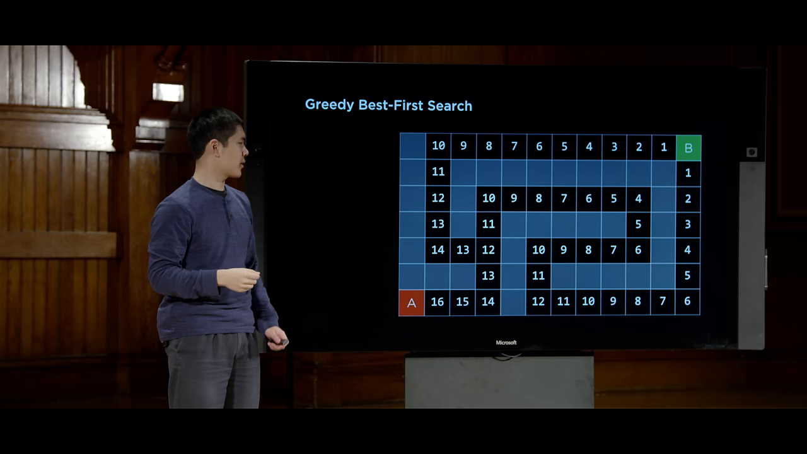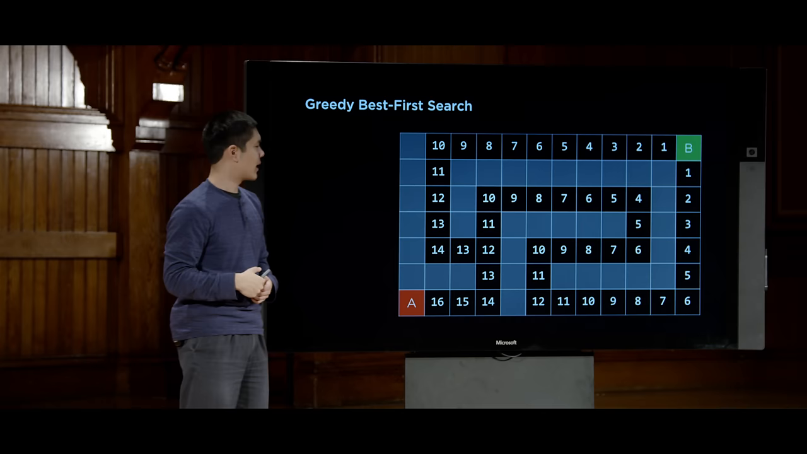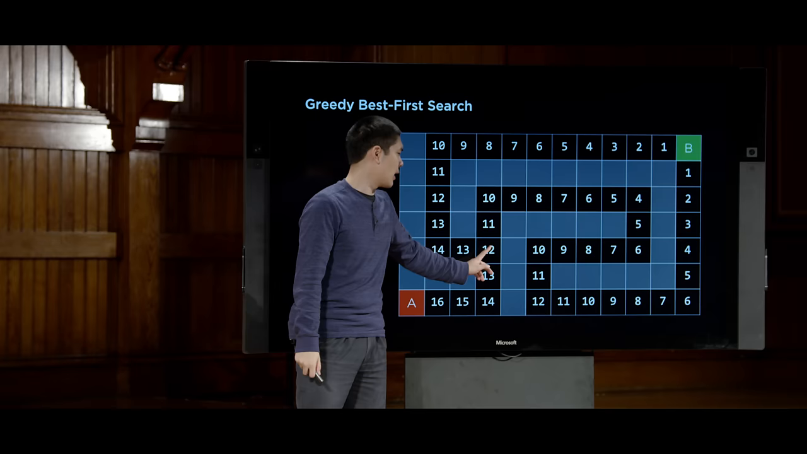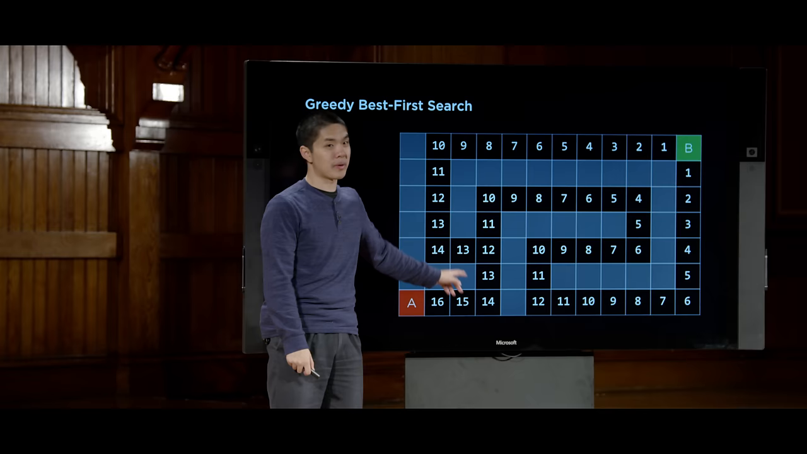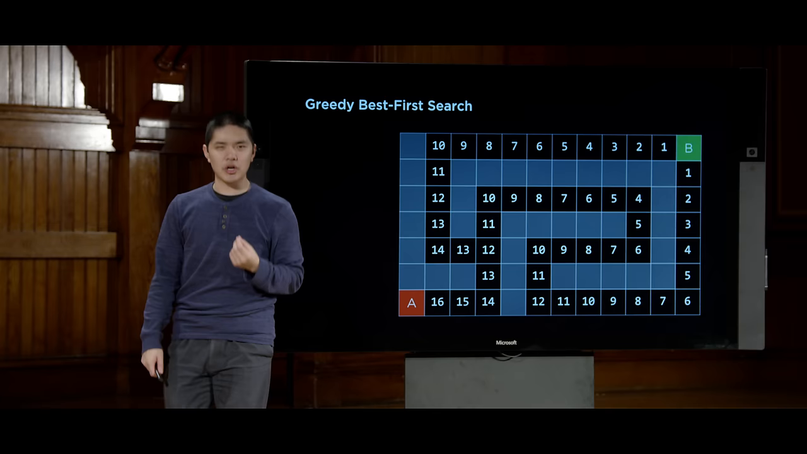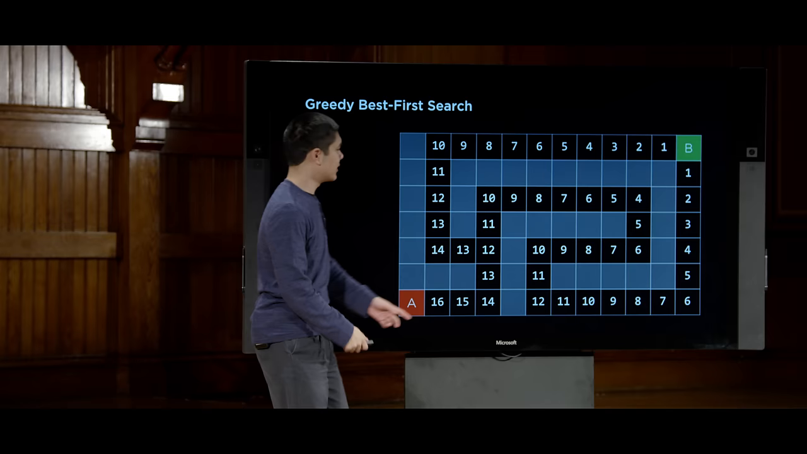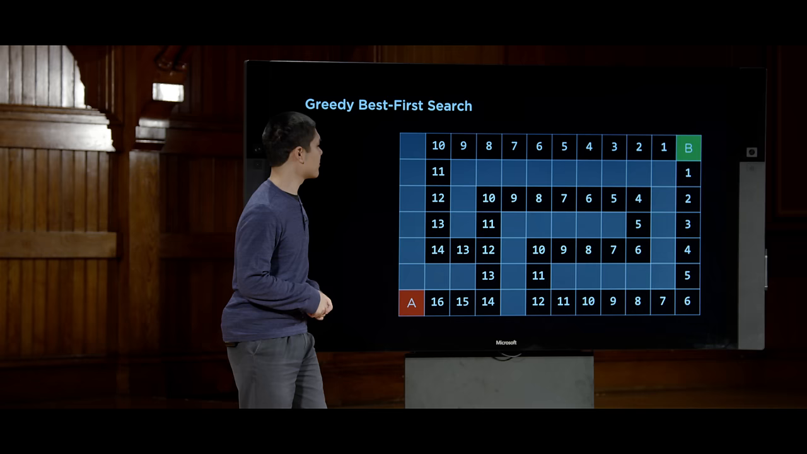What is the shortest solution, and would this algorithm find it? The important thing to realize is that right here is the decision point. We're estimated to be 12 away from the goal, and we have two choices. We can go to the left, which we estimate to be 13 away from the goal, or we can go up, where we estimate it to be 11 away from the goal. Between those two, greedy best first search is going to say the 11 looks better than the 13, and in doing so, greedy best first search will end up finding this path to the goal.